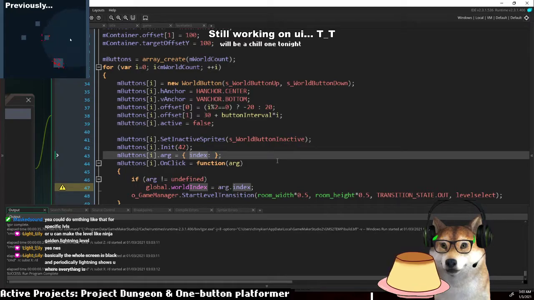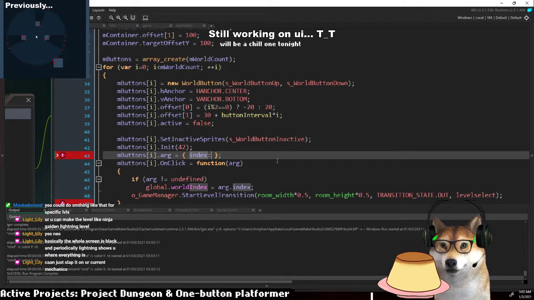Basically, the whole screen is black and periodically lightning shows you where everything is. Oh! That could be an interesting mechanic, maybe. But again, my screen is so small, there is not a lot of horizontal movement space available. You know what? Let me think.